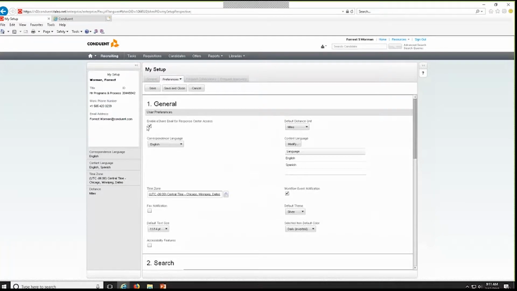There we go. These are the two boxes that I said I wanted you to make sure you had. Enable eShare, Workflow Event Notification. Make sure you have those. If you speak multiple languages, you can include that information here. If you wish to receive your correspondence in a language other than English, open that up, change your drop down here.